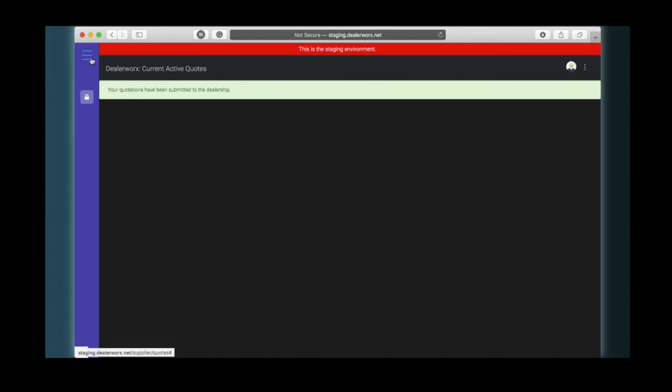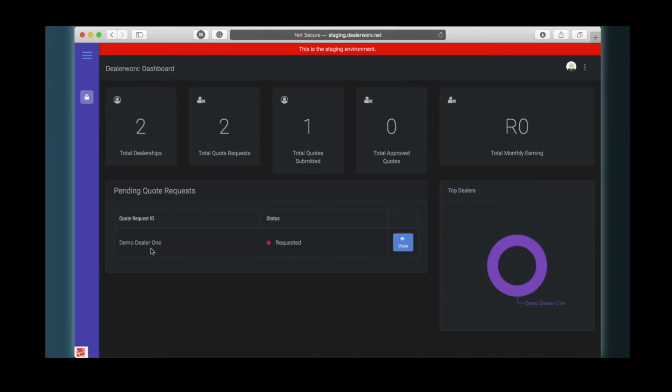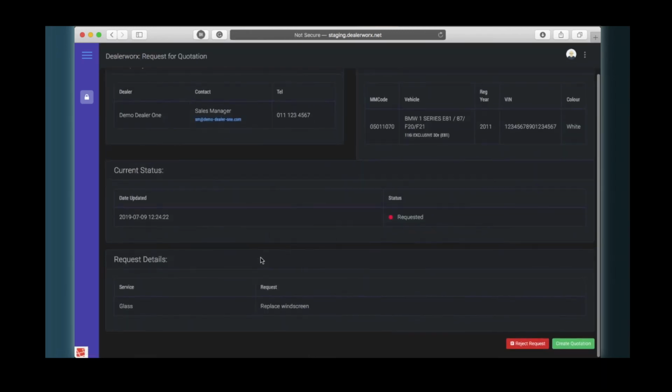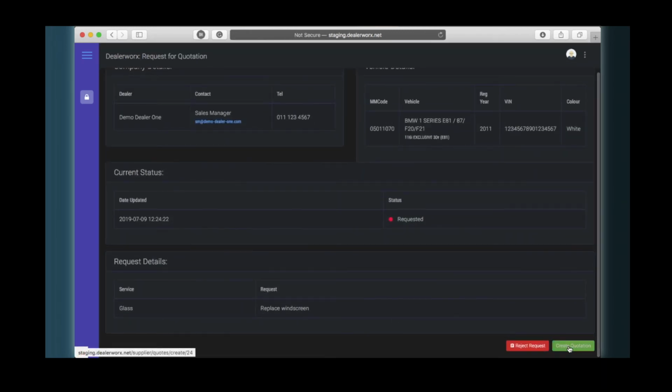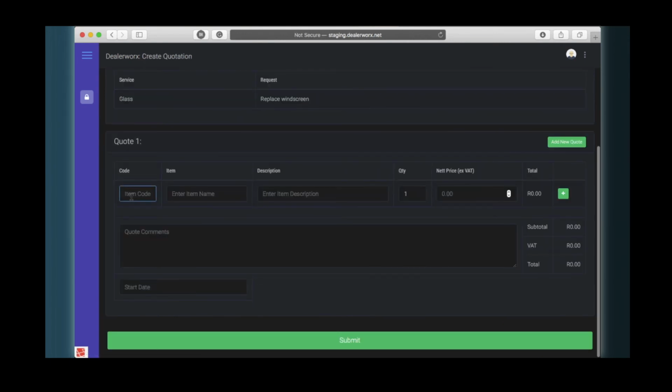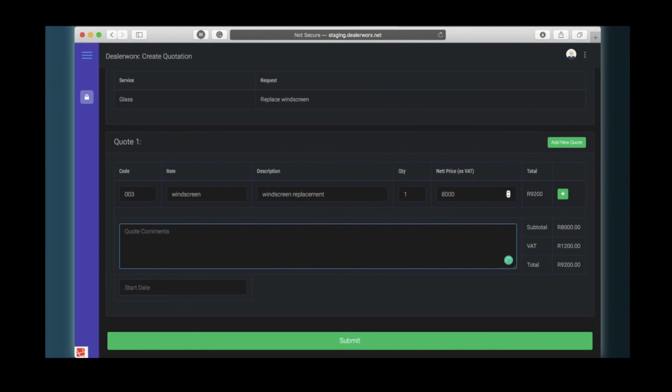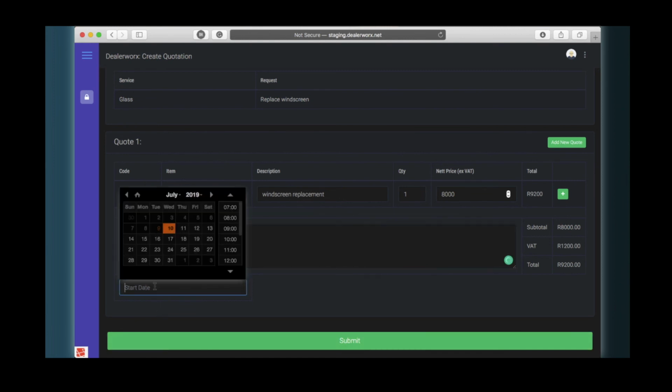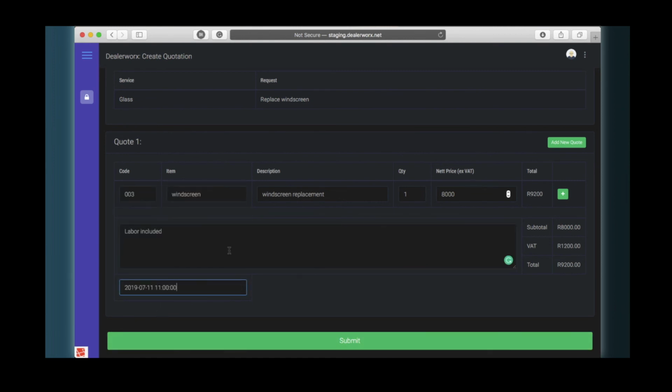And going back to the dashboard, we're going to quickly submit a quote for the other quote request. So we know this is to replace the windscreen, and we want to create a quote. So we'll call this item code 003. We're going to call this windscreen replacement. It's going to be one of those, and it's going to cost 8,000 Rand as an example. We can add some comments, and we can set the start date, tomorrow at 11 o'clock, and submit to go back to the dealership.